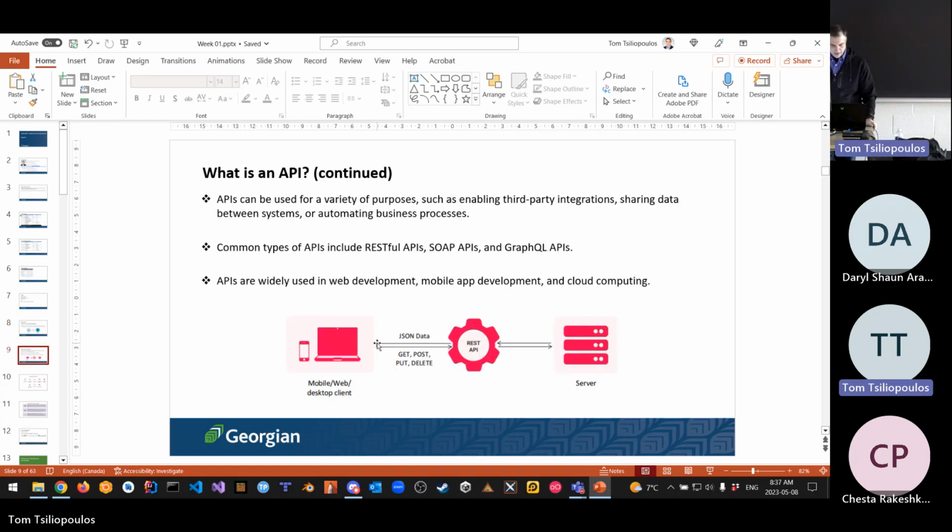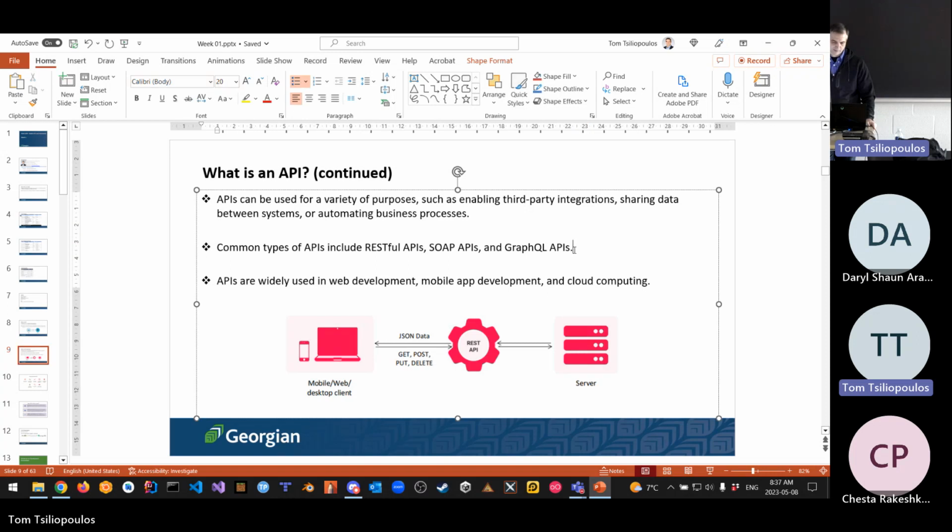As you can see, I'm not reading. There's different types of APIs, like we said, RESTful APIs, SOAP APIs, GraphQL APIs. I'd love to talk about GraphQL. I don't think we're going to have time in this course to do it because it's very popular.